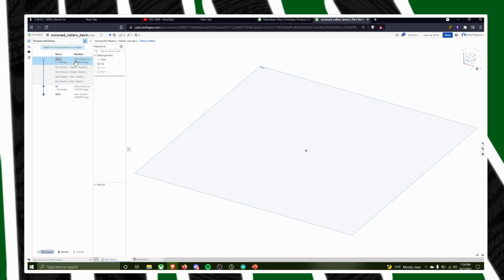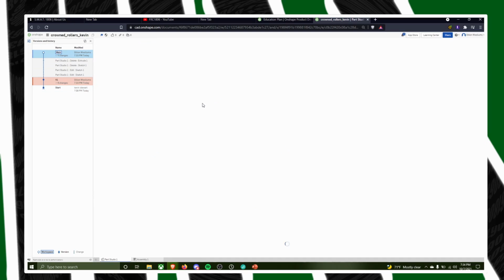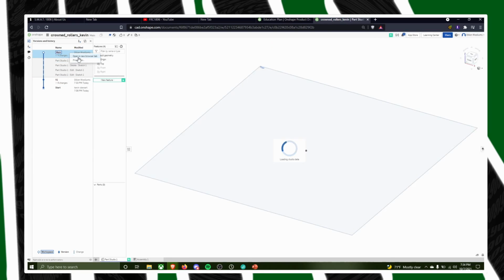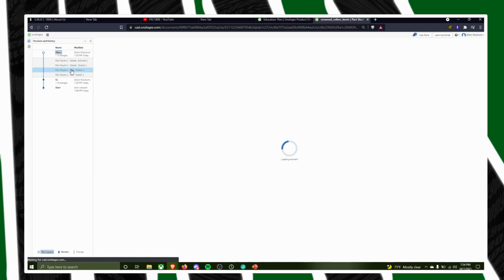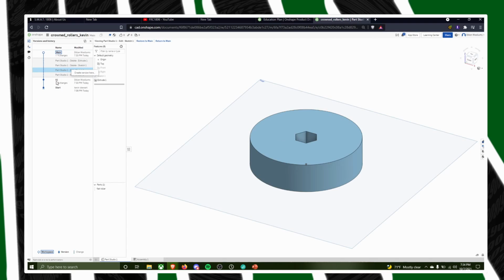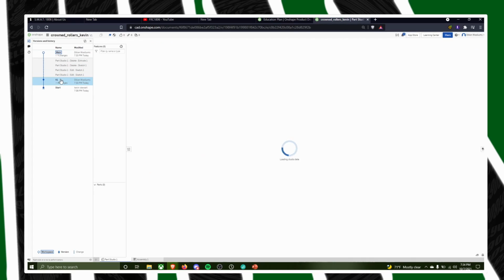Oh yeah, you can even compare versions. So it just says, hey, main doesn't have anything. V1 actually has the roller. But yeah, there should be a way, and I don't know how, to basically just revert to that.